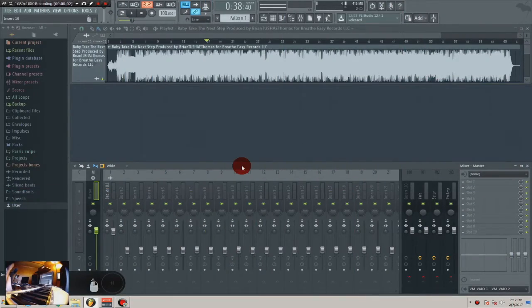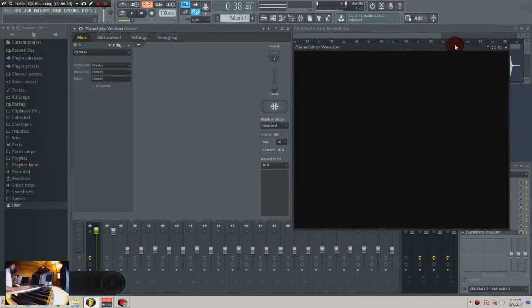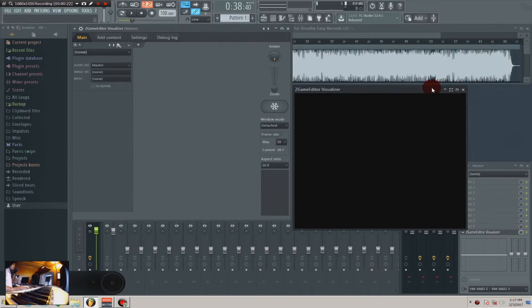Hello everybody. Now let's get into this ZGameEditor visualizer. I already had a beat. I bounced it out as an MP3 file and brought it back in. There it is on top where you see it. Let's go to the master channel here and look for the ZGameEditor visualizer. Okay, boom. Let's make this screen smaller because it does suck up resources.